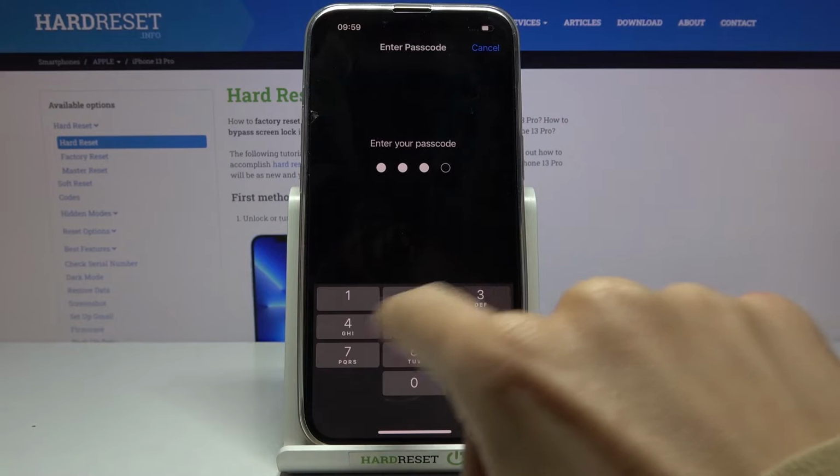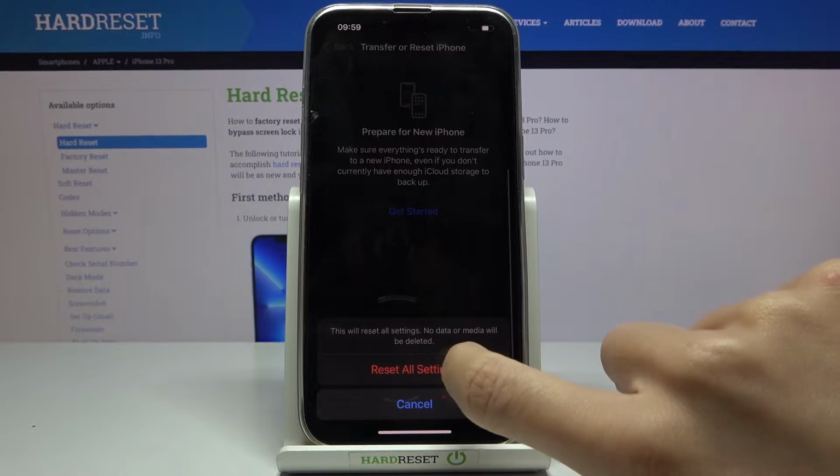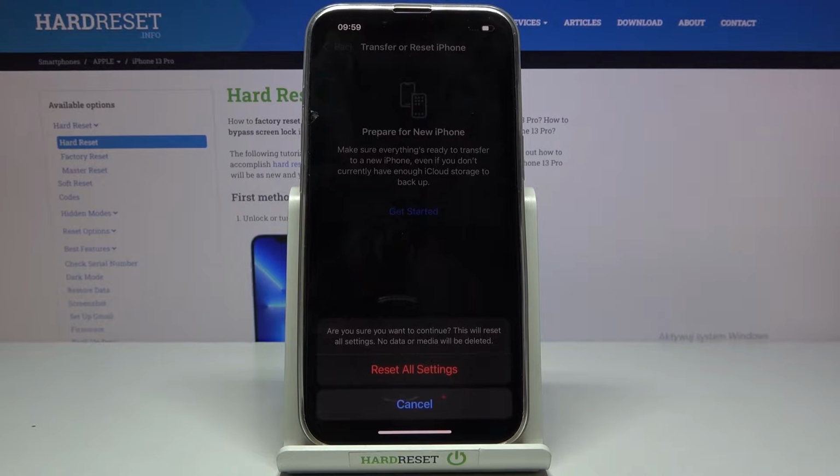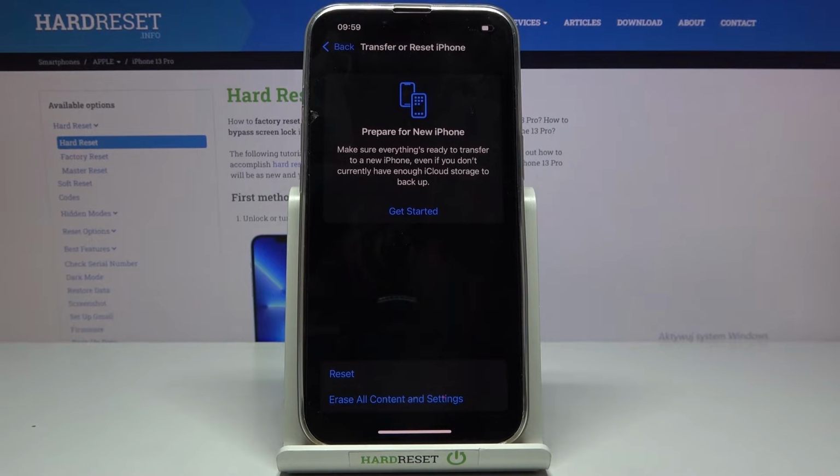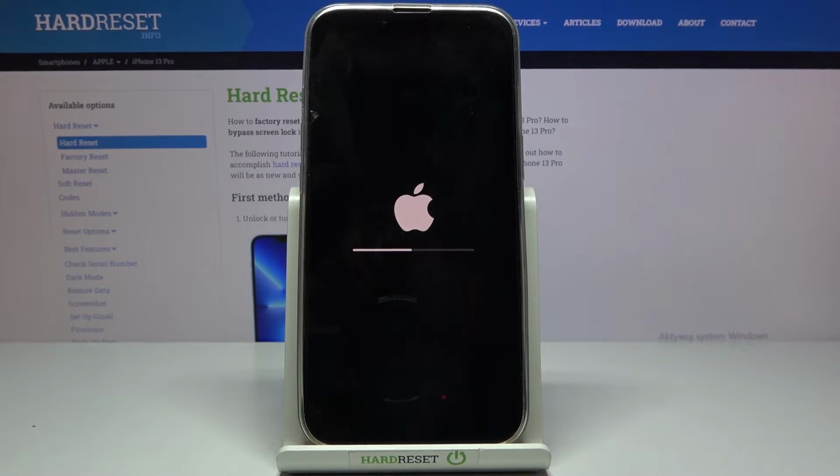Then provide your passcode, and click on Reset All Settings. Then you need to confirm it one more time because this operation cannot be undone, so you need to be 100% sure that you want to do it, and if you are, just click and wait until it's done.